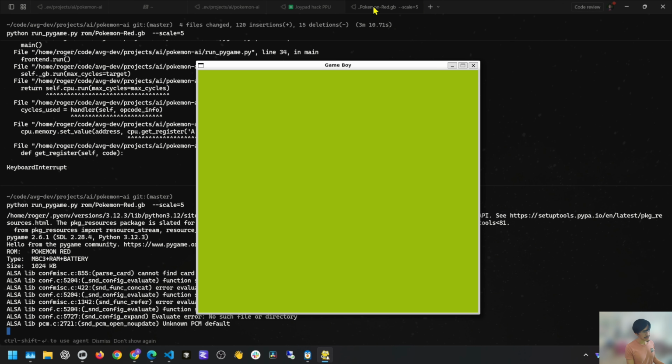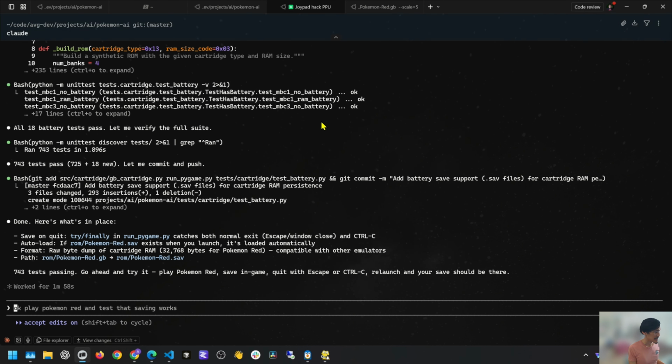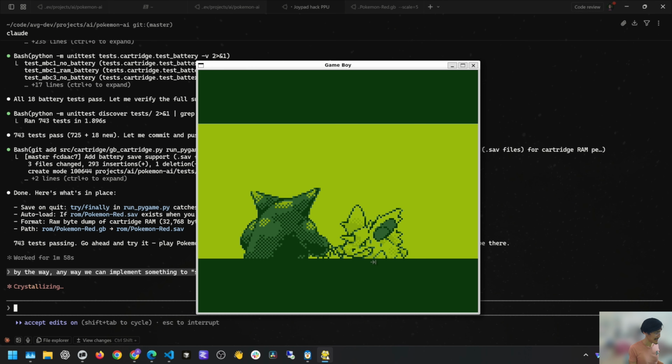Okay, so let's try this again, but I don't know how we can hurry it up. By the way, any way we can implement something to speed the game up, like how some emulators do it?